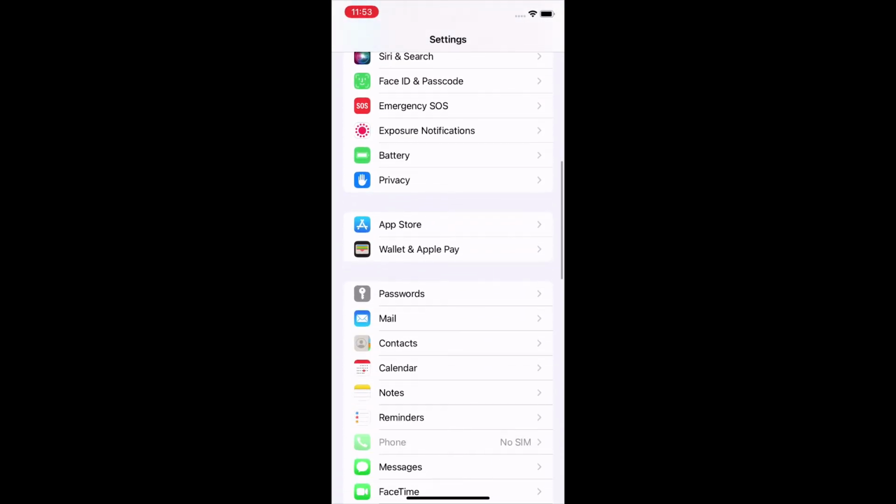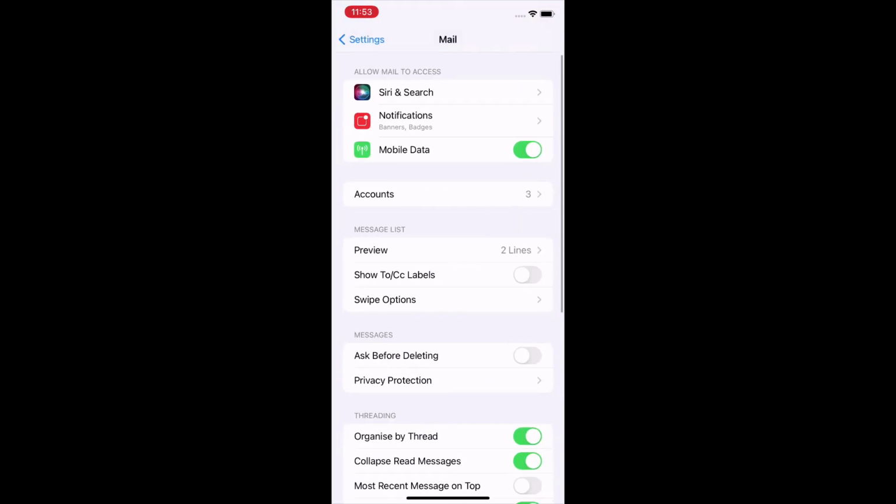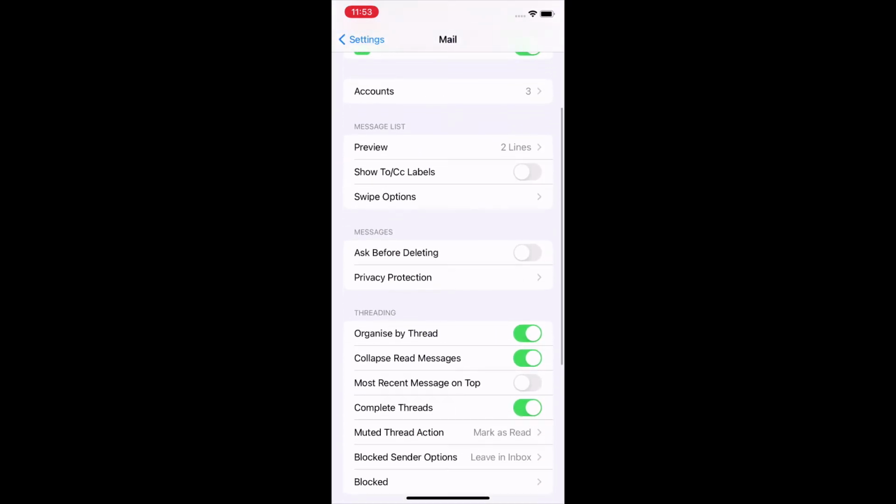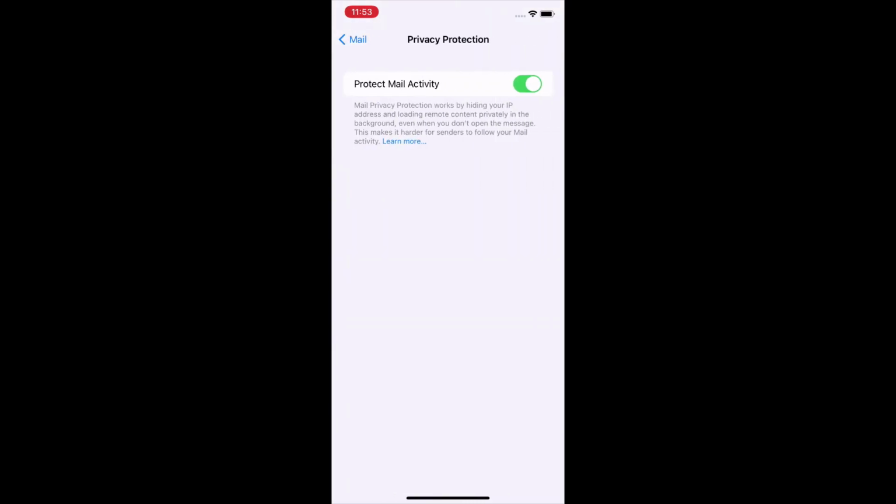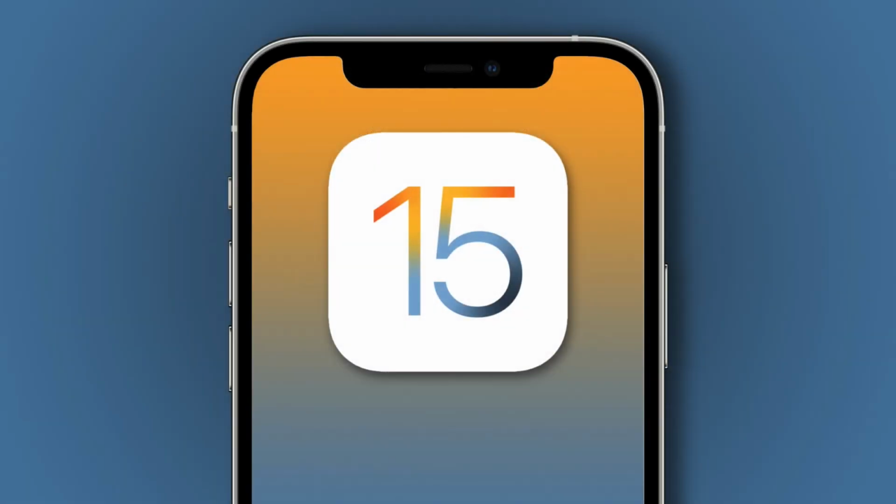Go to Settings, Mail, Privacy Protection, and there's a Protect Mail Activity option that can be toggled on and off. There are two options when Protect Mail Activity is set to off as well. Users can opt to hide IP address and/or block all remote content. It's worth noting that this is all based on the first iOS 15 beta, so things could change in the final public release.